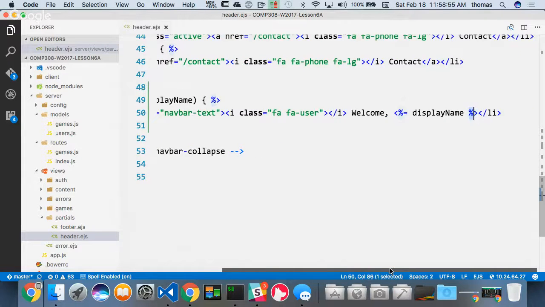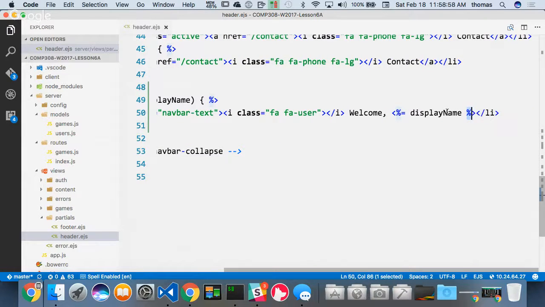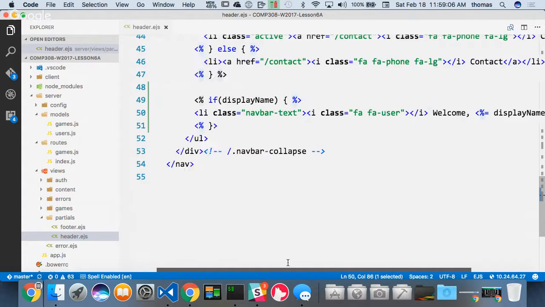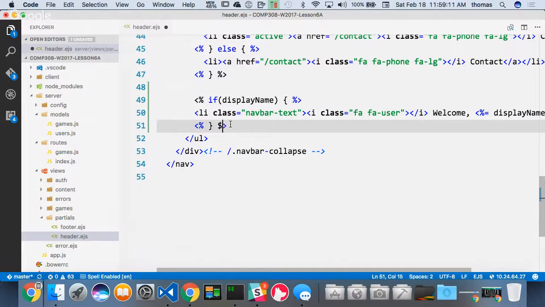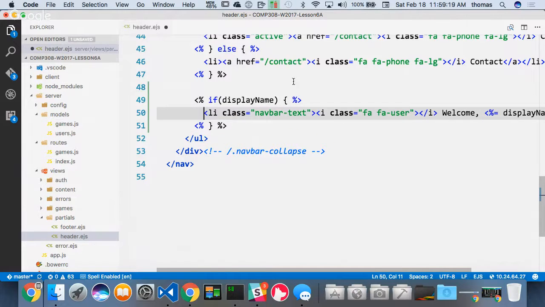Where? Here? Here. Oh, that's a problem. Thank you. Good, thank you for the catch. That was a good catch. Whew, that would have been bad. Okay, we would have been chasing that one.